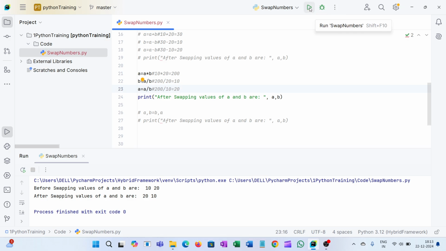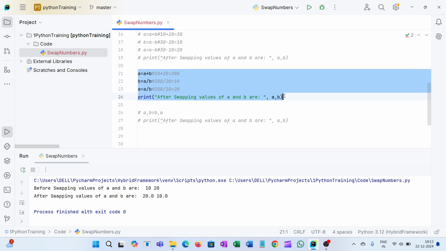So try to run this code. We will get the expected output: before swapping the values are 10 and 20, and after swapping we get 20 and 10. So in this way, using arithmetic operators, we can swap two values using this logic.